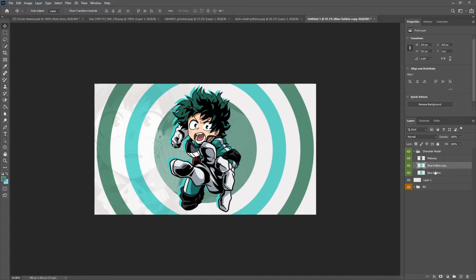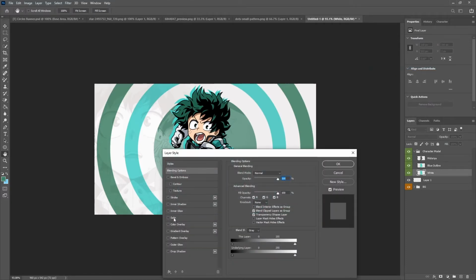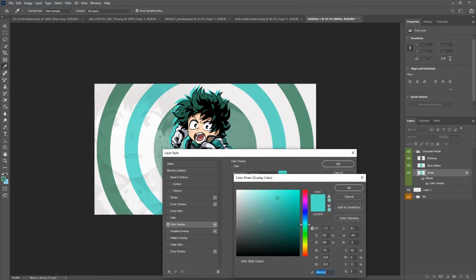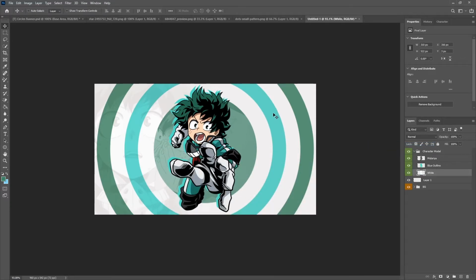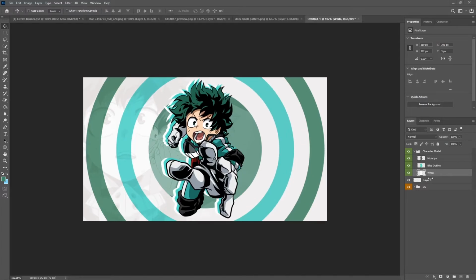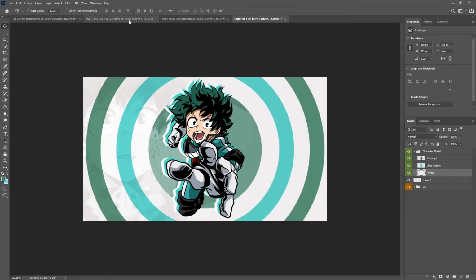Do another Control J. Move that up just so I don't have to bother deleting the copy. And we'll call this white. Go into blending options, color overlay, and this one will be white. Rasterize layer style, and this one we can simply move to the left. 1, 2, 3, 4, 5, maybe 6. Nope, 4 is adequate.